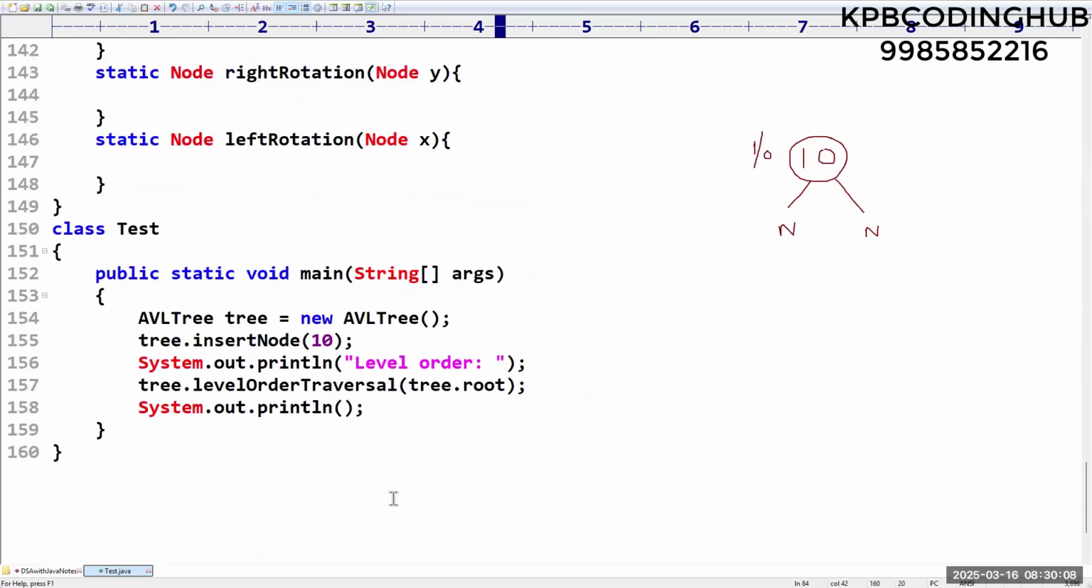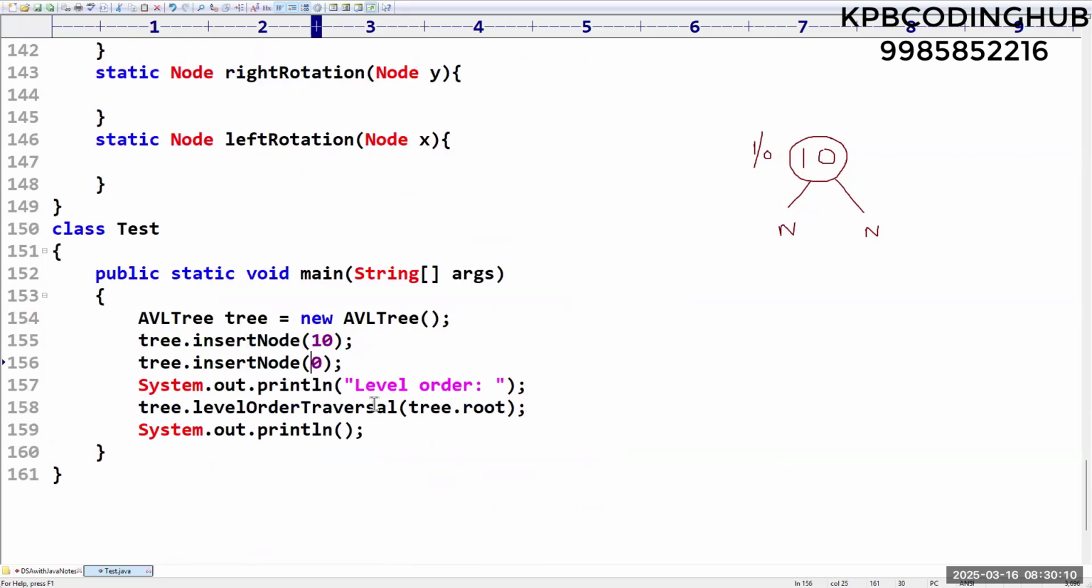Next, I want to insert one more node. What is that node? 20. So where will it be inserted? It is a binary search tree only, right? It will compare with root. Is the element lesser or greater? It is greater. So the position for this is here. For this, left child is null, right child is null. After inserting, we have to update the balance factor and height for every node.